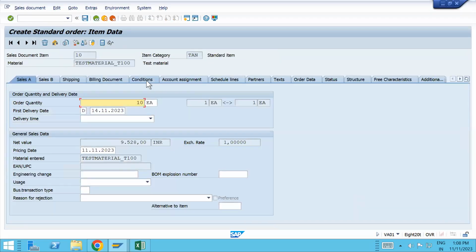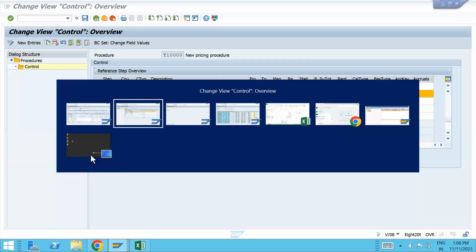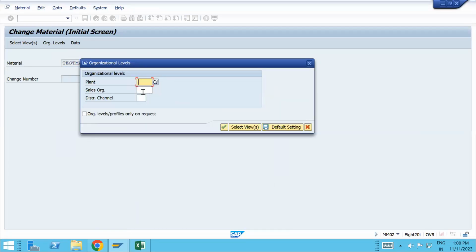Now we go and see in the conditions. There was missing of SKTO condition. So this is how the requirement will work. The requirement for SKTO condition type is 9. Make a note. Requirement for SKTO condition type is 9. Requirement 9 checks the cash discount field in the material master, should be checked. So I am replacing one more time because we want to determine the SKTO condition.